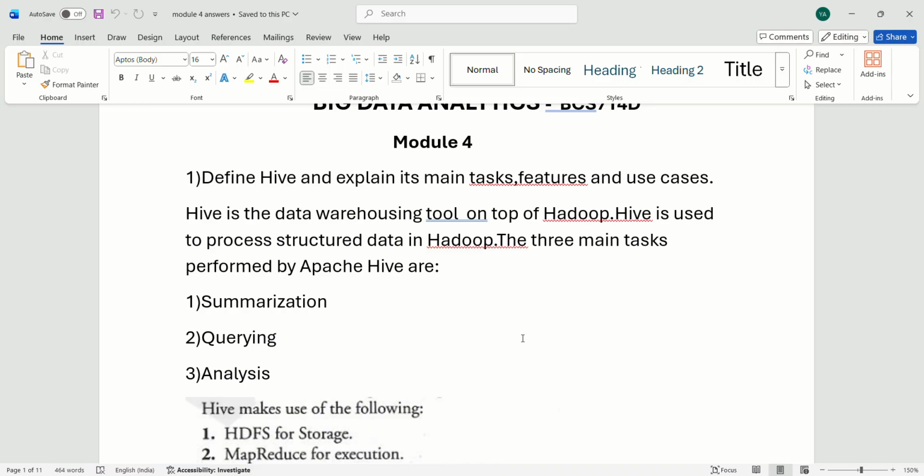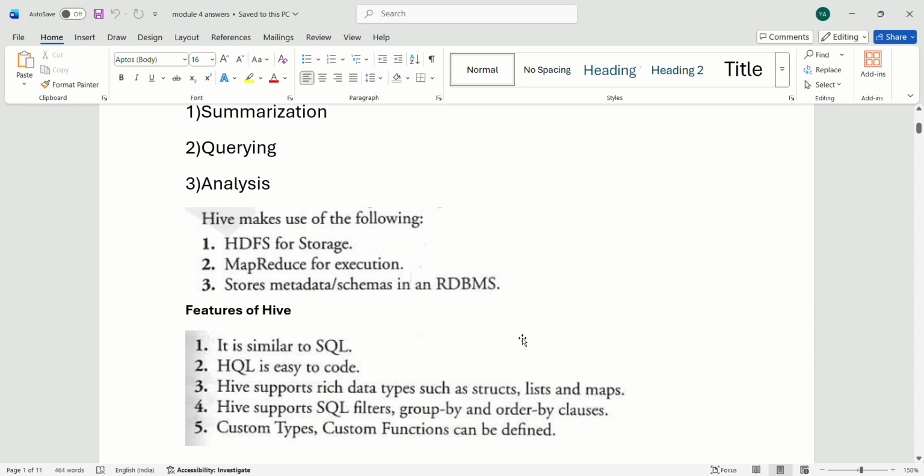Hive makes use of HDFS for storage, MapReduce for executions, and stores metadata and schemas in the RDBMS. The feature of Hive is that it is similar to SQL, and HQL is easy to code.